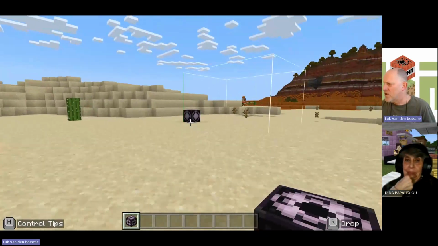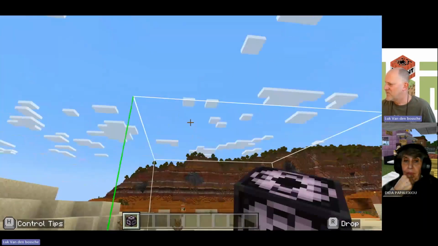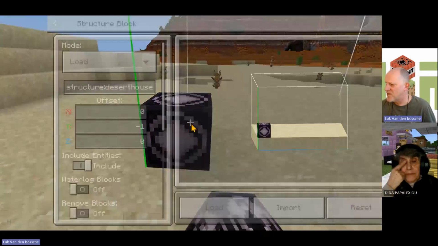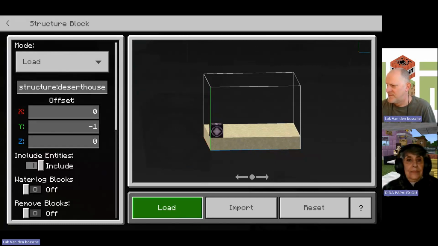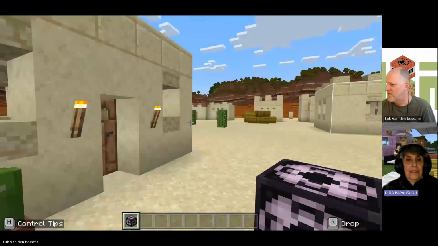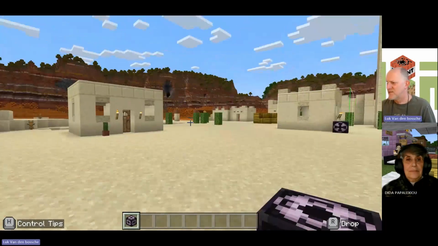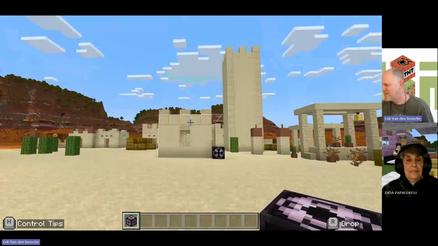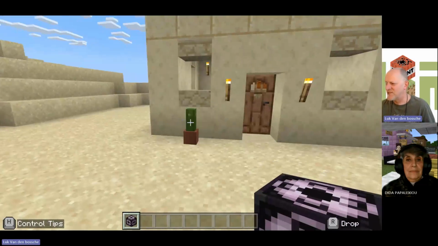Fine. So I've put my structure block here. This is my boundary, and that seems okay for me. So I'm going back and I'm going to load the structure. Voila, I've got another house over there. You see, I've copied this little house here, and I've copied it to here.